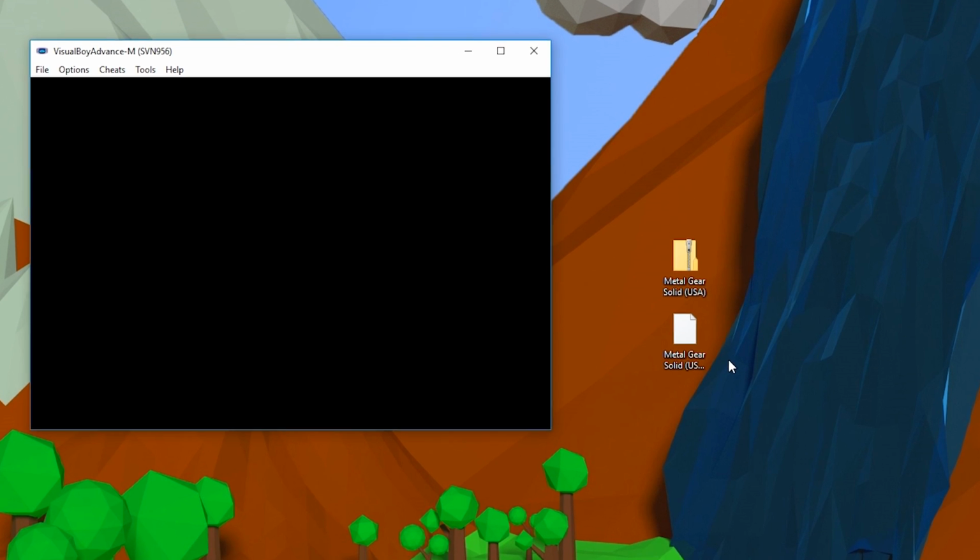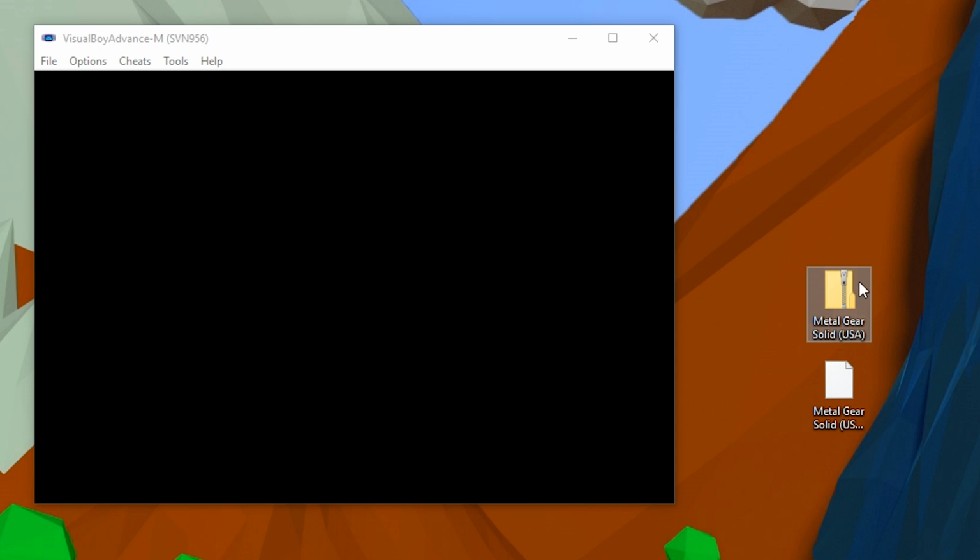I currently have my games on my desktop right here. I currently have Metal Gear Solid, the USA version. Now games come in a .zip usually, and thankfully with this you don't actually need to extract it, at least for most games you don't. But if you do, you're going to be looking for a .gbc version of your game.